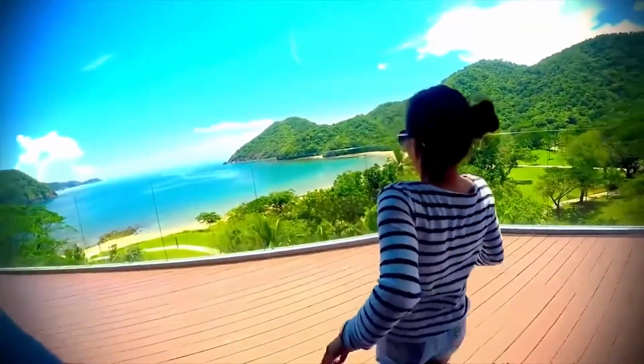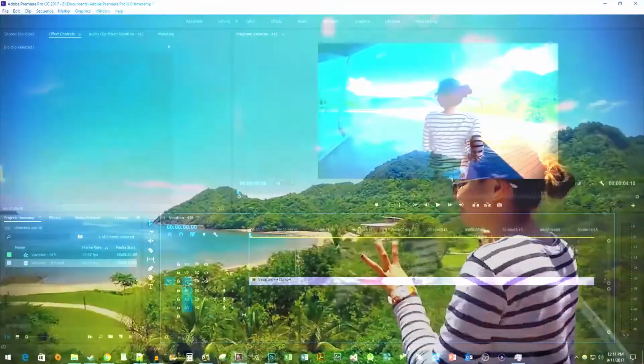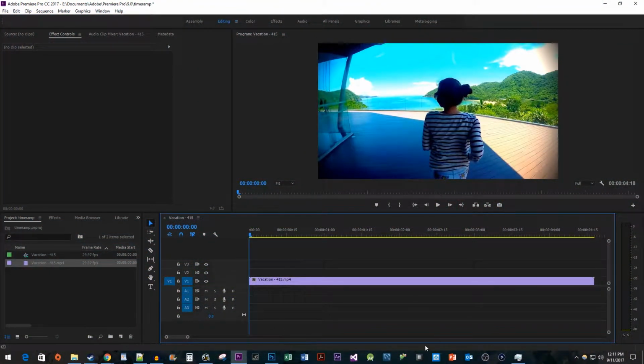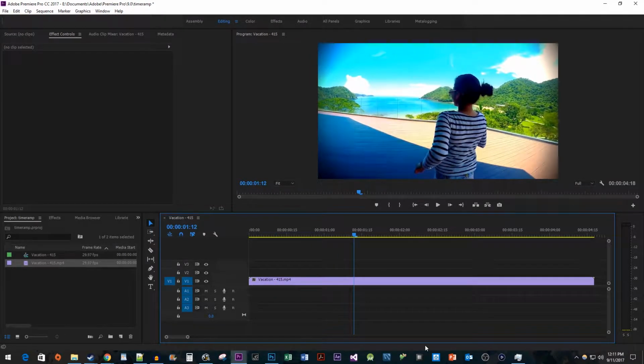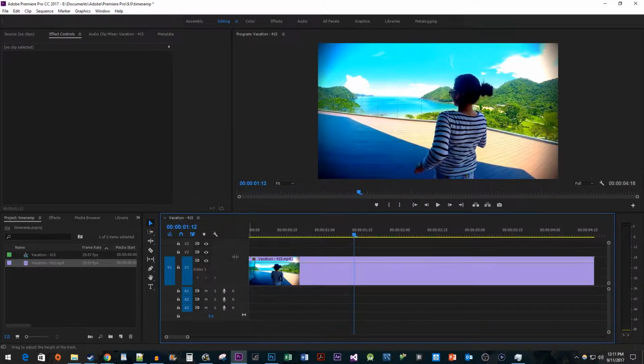In this video, I'm going to show you how to do the speed ramp effect. For initial setup, I just added a video clip to my timeline and I'm using the selection tool. Let's begin by expanding our video track by dragging the line between our V1 and V2 tracks so that we can see the keyframe options.